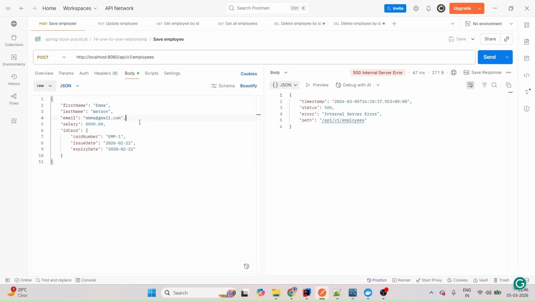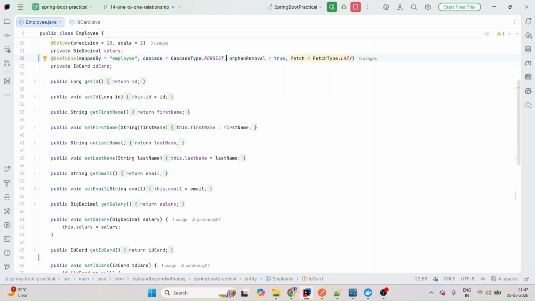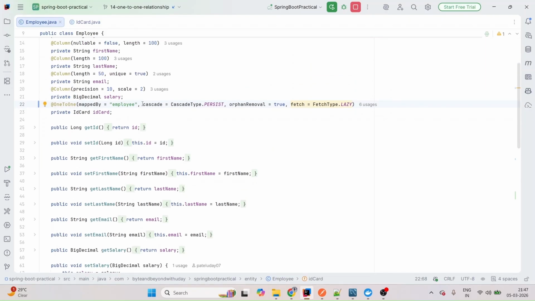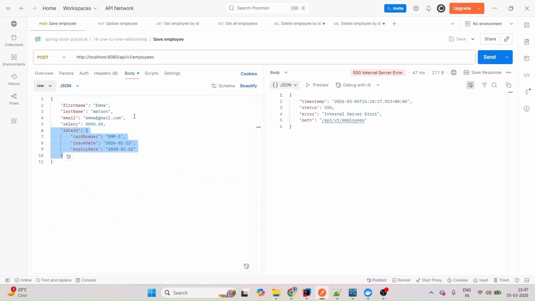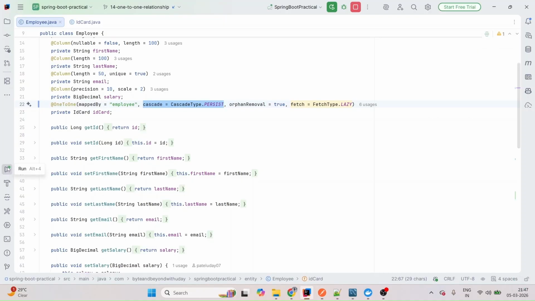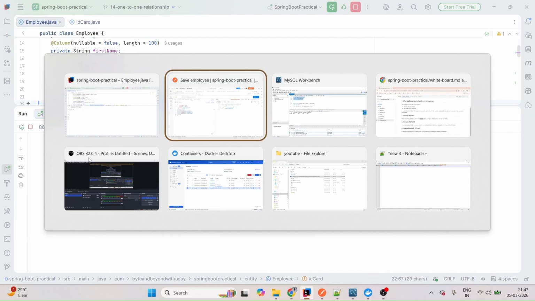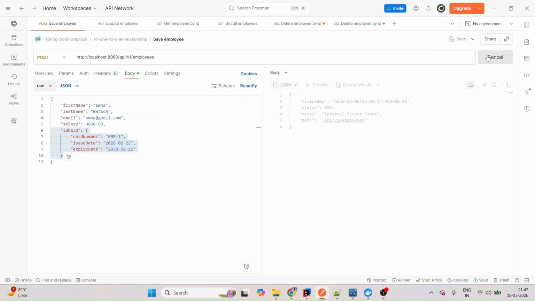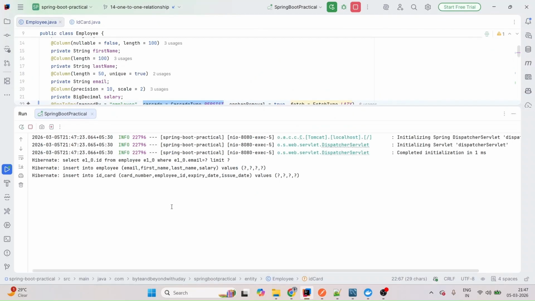So you can see this is the employee details, and this is the ID card details. So with this cascade persist, when I save the employee, it saves the ID card as well. We can verify that in the console as well. Let me hit this API. You can see there are two insert statements. The first one is for the employee, and the second one is the ID card.